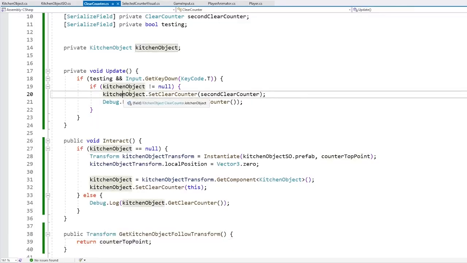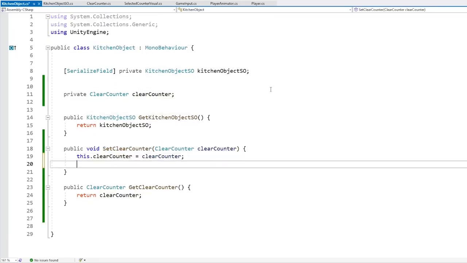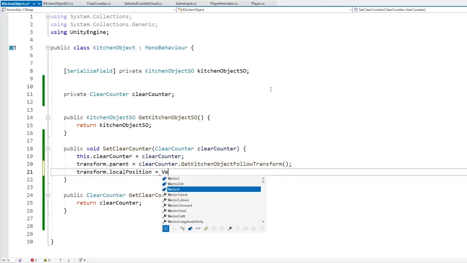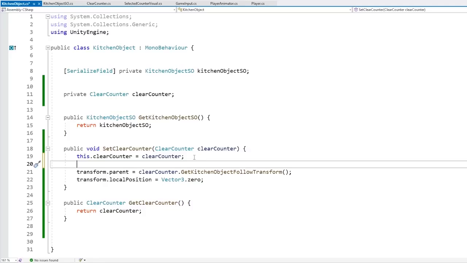Then let's go into the function on the kitchen object when we set the clear counter. So over here on the kitchen object, on this function, we set the clear counter. Then let's modify this transform.parent, go into the new clear counter in order to get the kitchen object follow transform. And again, let's make sure to set the local position back into Vector3.zero. Okay, so with this, when we set the clear counter to a different one, it should automatically teleport to the other counter. So let's test.